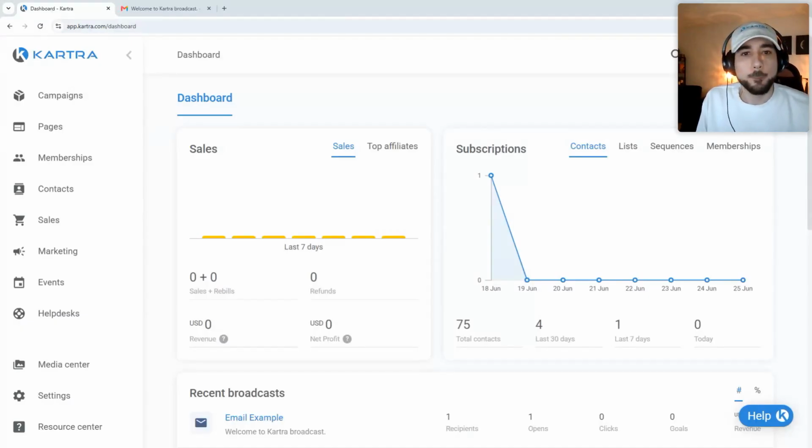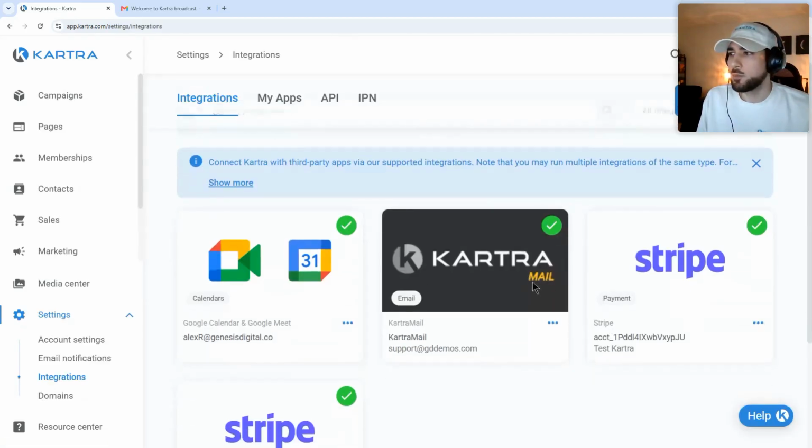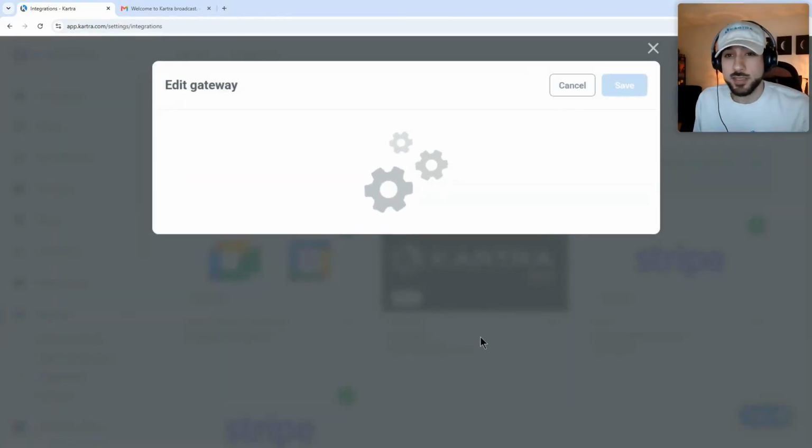Awesome. All right, so the first thing that we need to talk about is Kartra Mail. And you'll find Kartra Mail by going to Settings, Integrations, and it should be one of your default integrations right off the bat. You'll see it in this section of your account. Kartra Mail is the built-in tool inside Kartra that sends your emails. So kind of think of it as your email sending center. It controls the default sender name and email address that appear when you create emails.